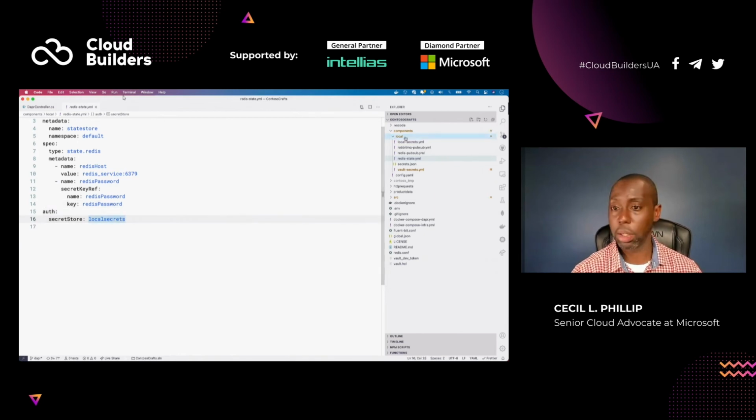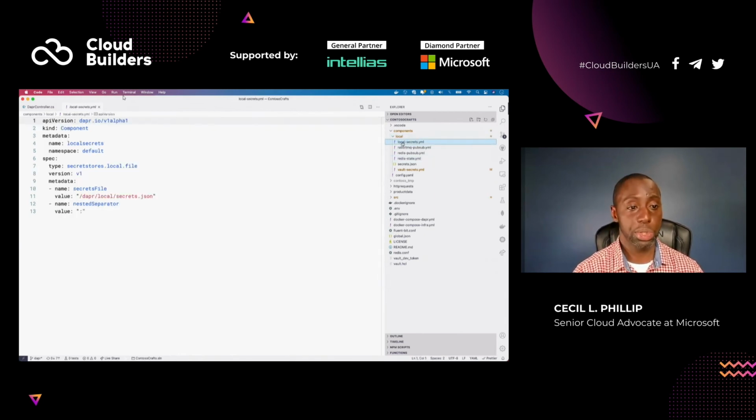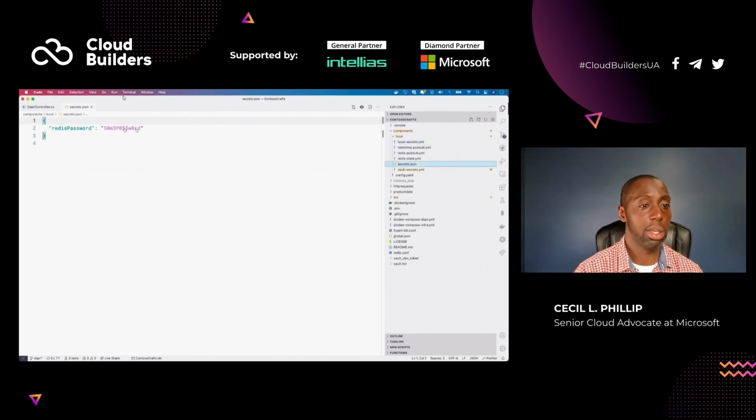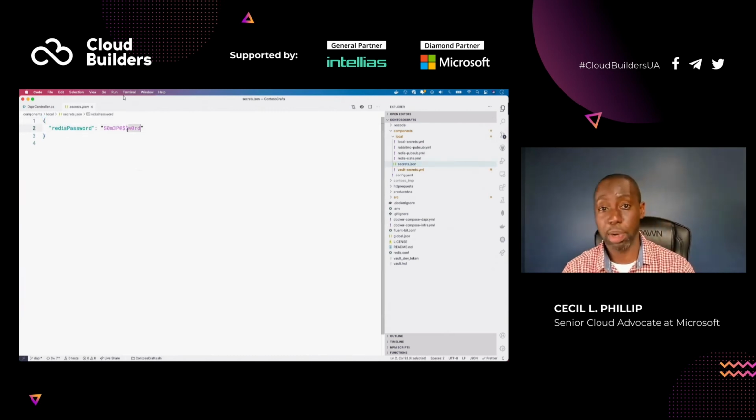So let's take a look and see what that looks like. Here I have one called local secrets, and my local secrets is just logging out to a file. And here's where the file is actually located. If I look inside of that file, here you can see my Redis password. This is my super secret Redis password, so don't steal it or use it because I'll be in trouble. But anyway, this is my Redis password.